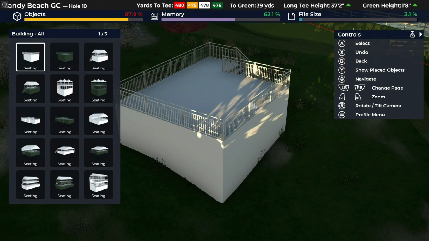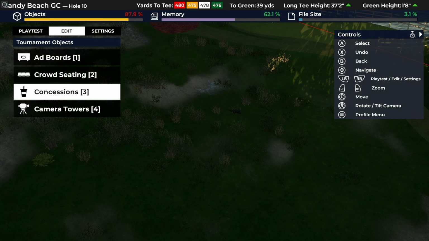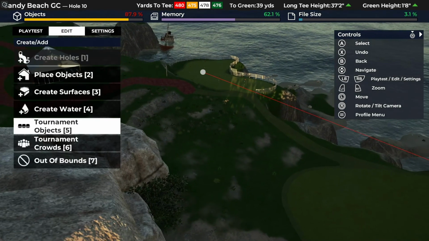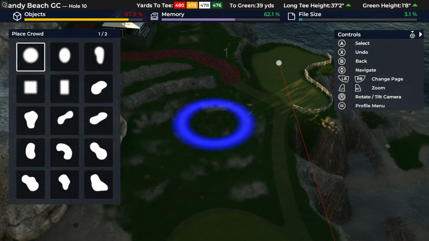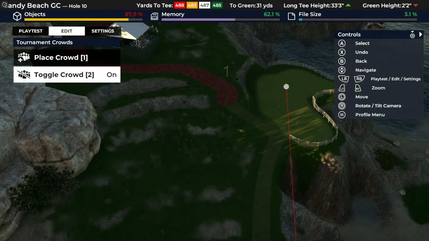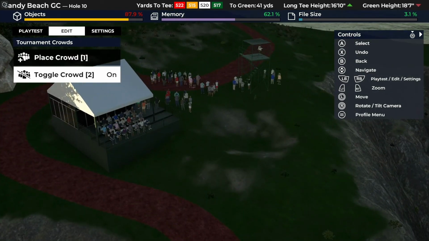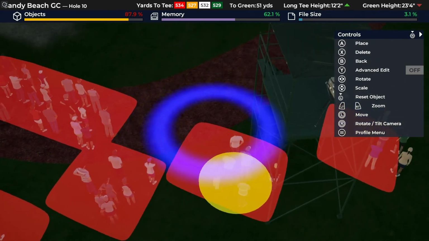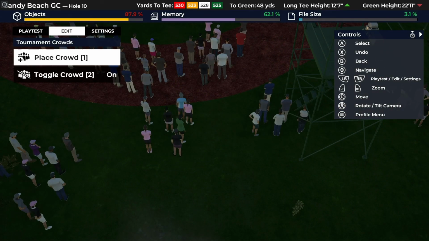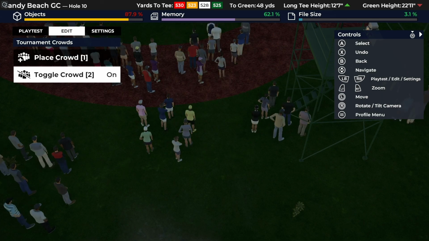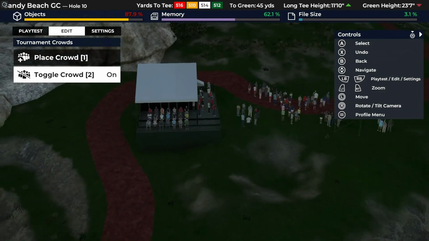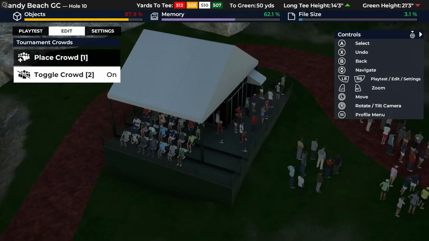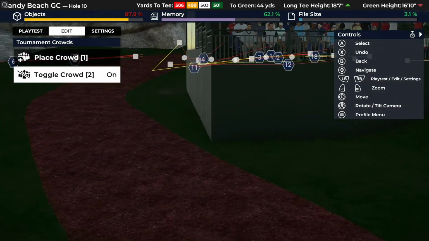And then we got crowd seating again. We got concessions, camera towers, tournament crowds. This here's where you place all the crowds. If you go like this, I've placed some up in here. You place them, as you can see, they're like these little brushes. You choose one, you place it down, and then you can toggle them on, and boop. There we go. Now there's people there. These here, the seating automatically generates people sitting and standing if they need to be. So that's good. You're not floating, are you?